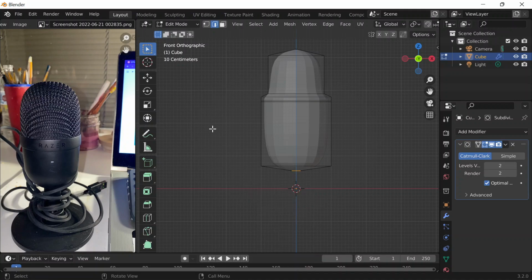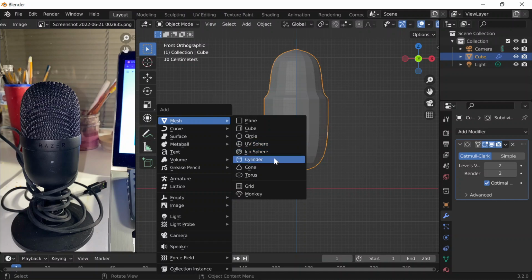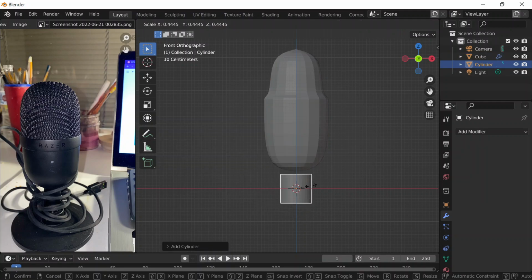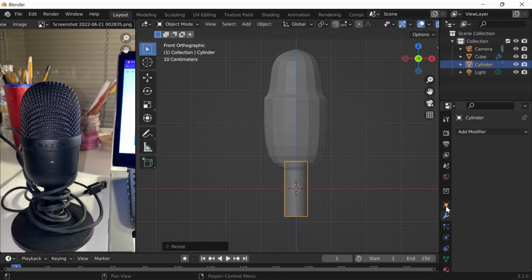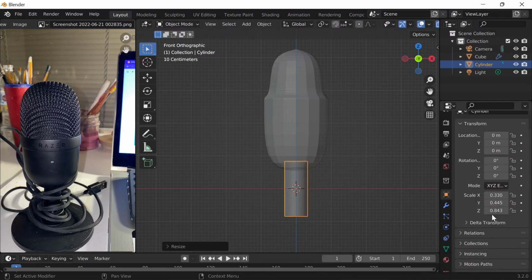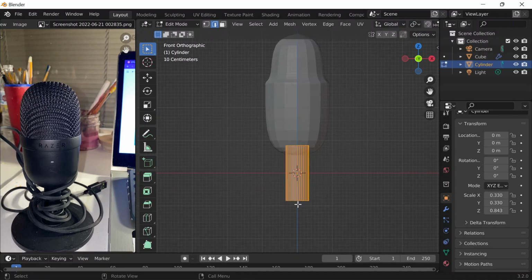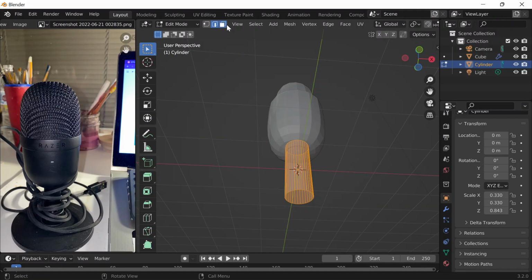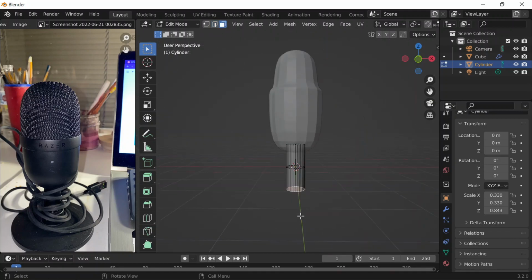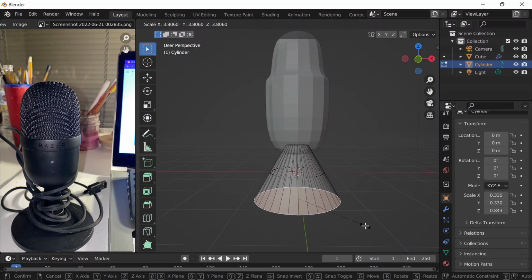You know what? I'll just do Shift A, cylinder, scale on the Z axis, scale on the X. And then object data properties, whatever I did on the X, I'll do to the Y. And then at the bottom, select the bottom face. I will scale that. Nope.